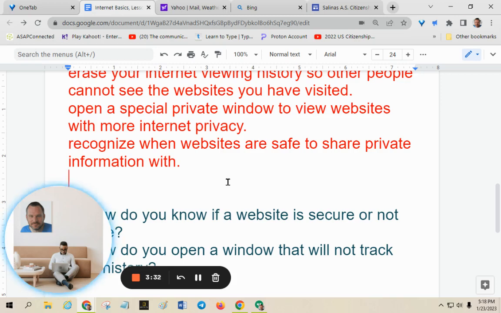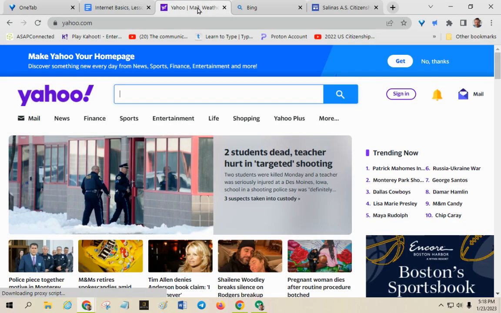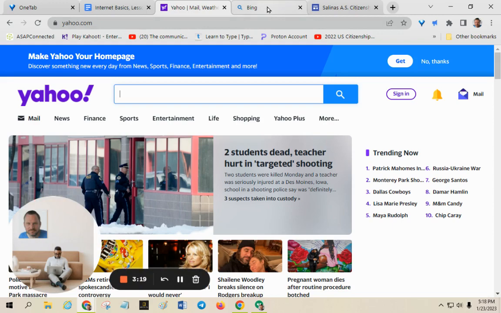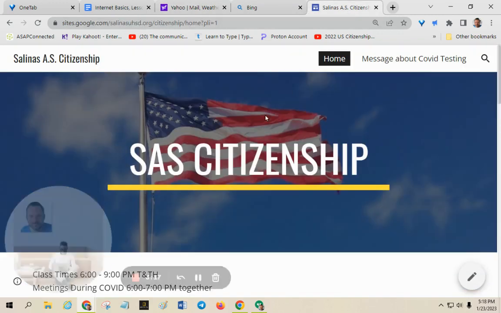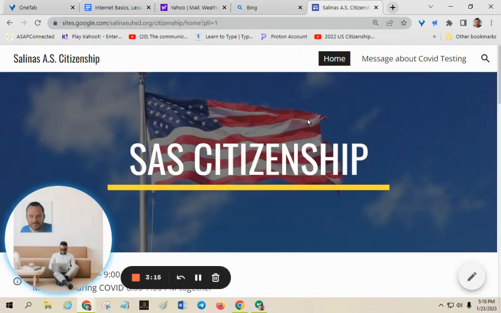When you use the internet, your computer remembers or tracks every website you go to. This is called history. Okay, so earlier I went to Yahoo, I went to Bing, and I went to the Salinas Adult School Citizenship page.